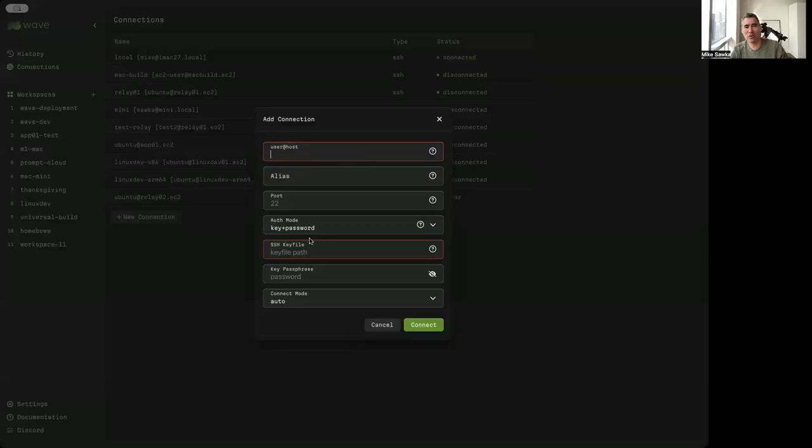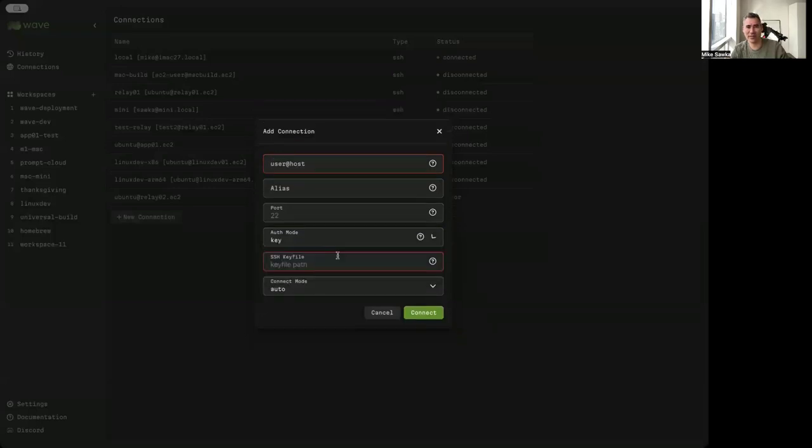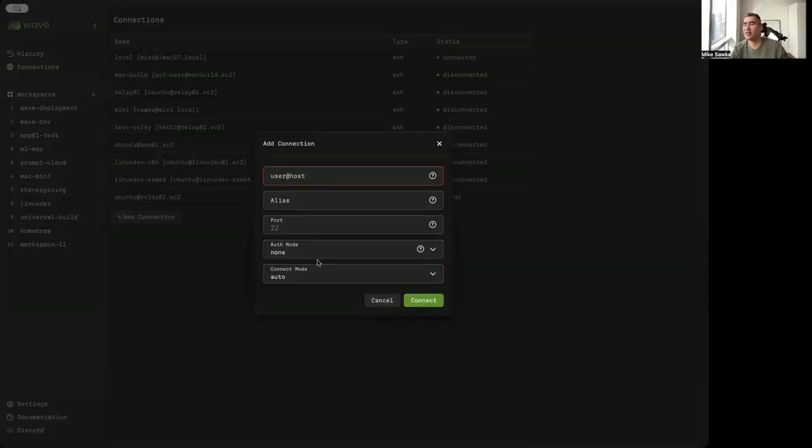Note that if you already have connections in your SSH config file and you've set up, say, an identity file, a key file in your SSH config, you actually don't need to list it here because we use the underlying SSH program directly. So you can just leave it as none. It will just work along with any of your other connection values that you've set up in SSH config.